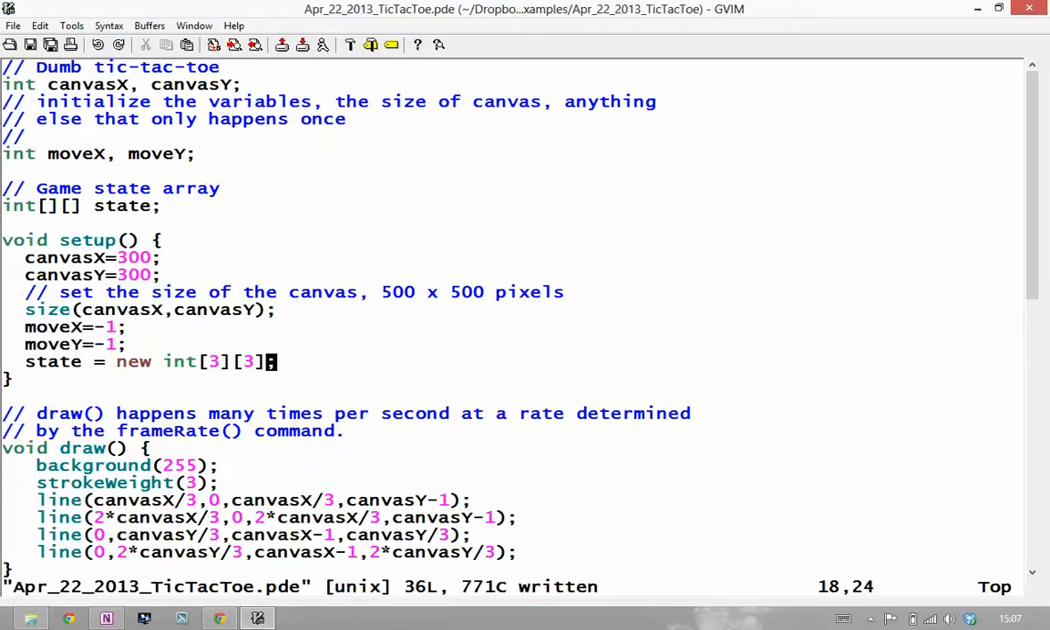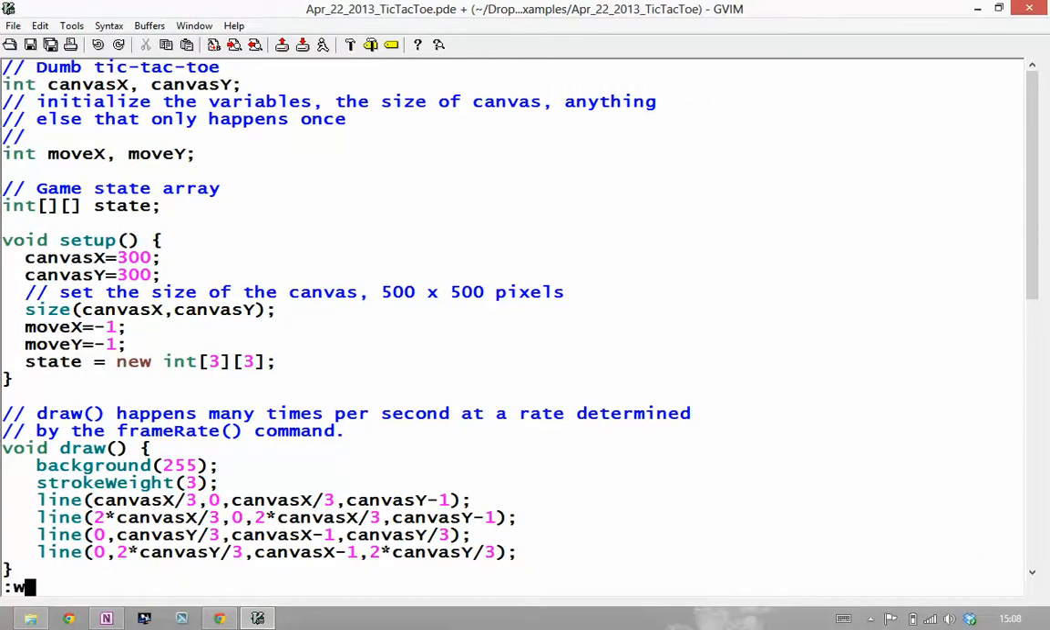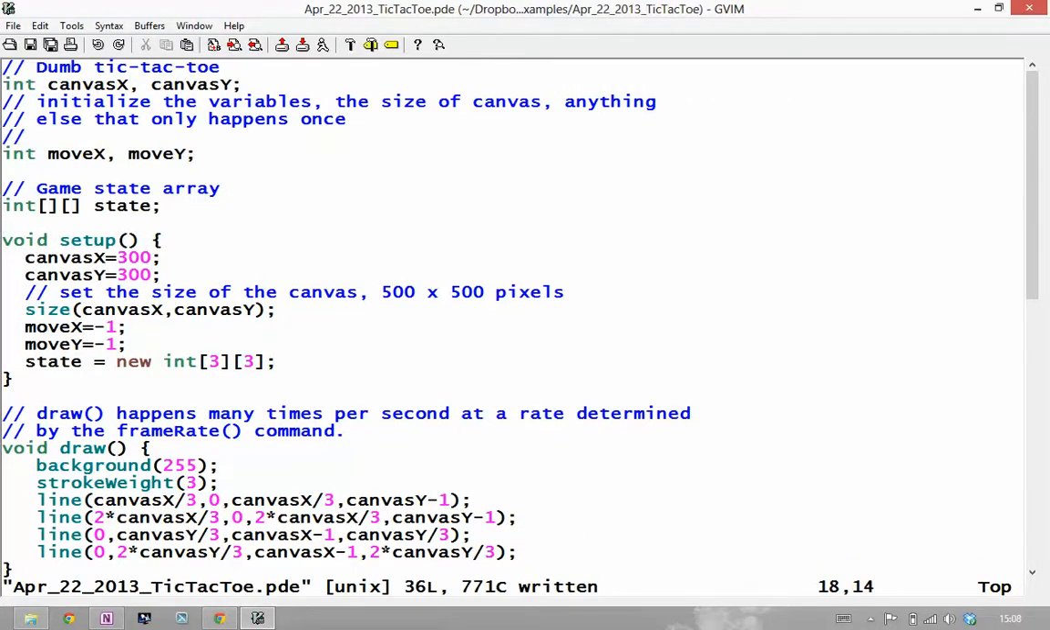Two-step process. I could, and you do often see this, I could have done this all at once, and that would have been the same effect. But again, the way that I want you to try to follow the guidelines or the basic approach to Processing, which is to initialize your variables in the setup function. So here's our state array.